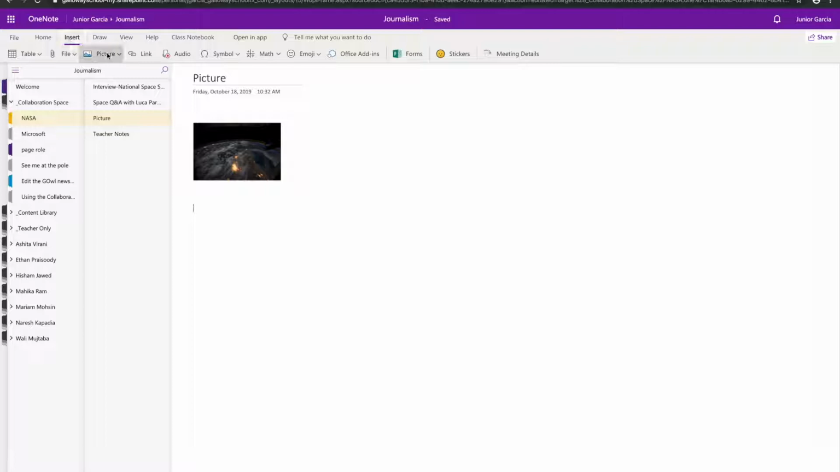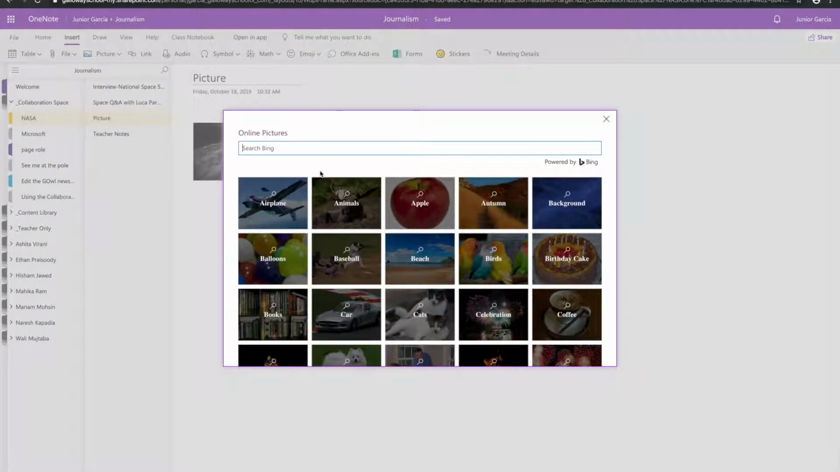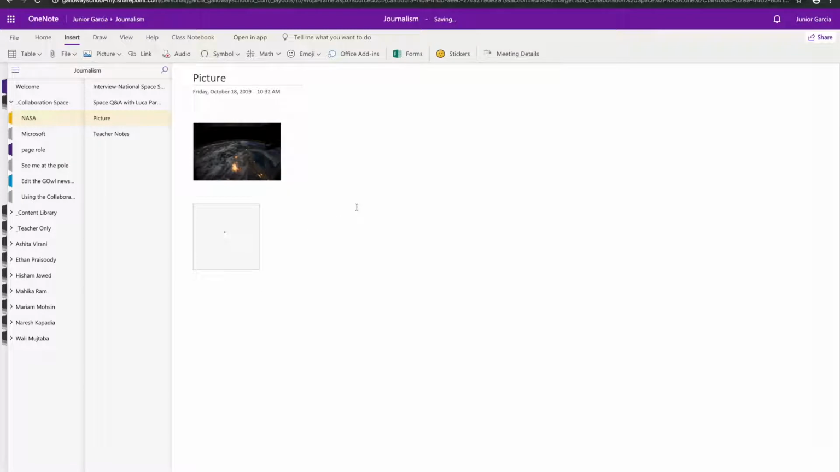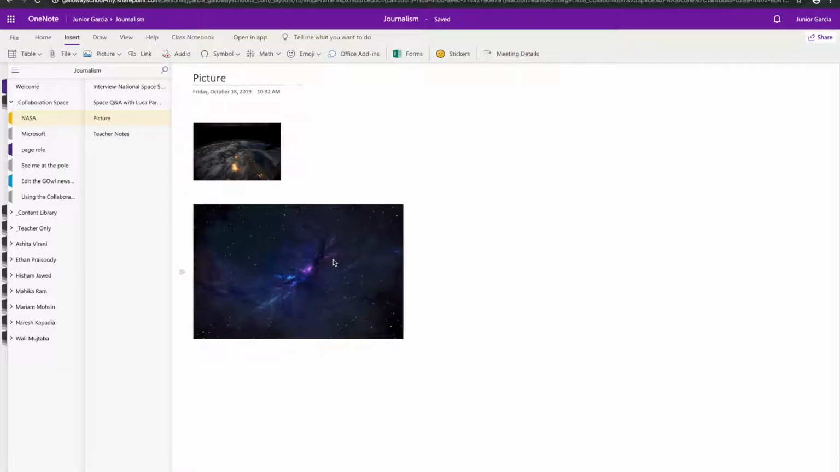Let's say you want to insert a picture. You go to insert. You could go to file. Probably you can go to camera, or you could go from online. You can just type in the thing that you're looking for, such as space. You choose a picture that you want, it will populate. Again, working in the collaboration space tab allows the group and only the group to see and edit what you guys are doing.